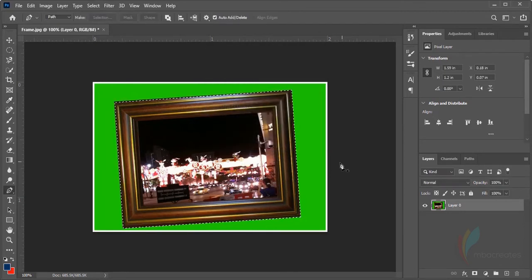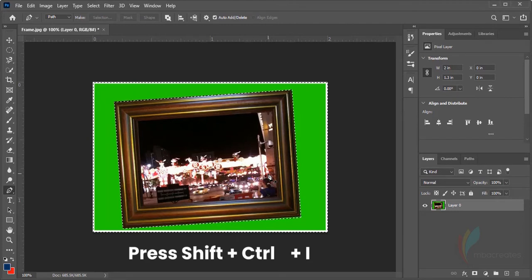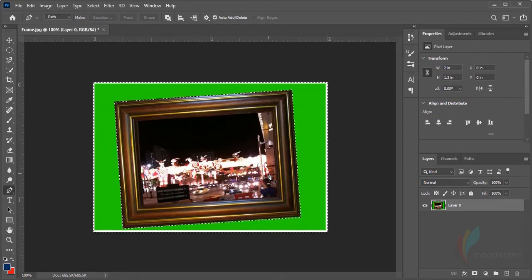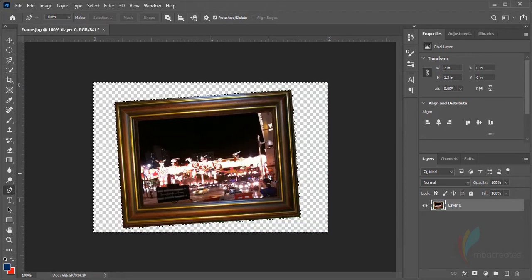Now what this does is it selects the frame for you and everything that is within it. Now we want to make an inverted selection because we want to take out everything that is outside the frame. So we press Shift, Control, and I. What it does is it makes an inverted selection, I for inverted, and selects everything that is outside the frame. So with this, you can simply press delete on your keyboard and everything goes away.